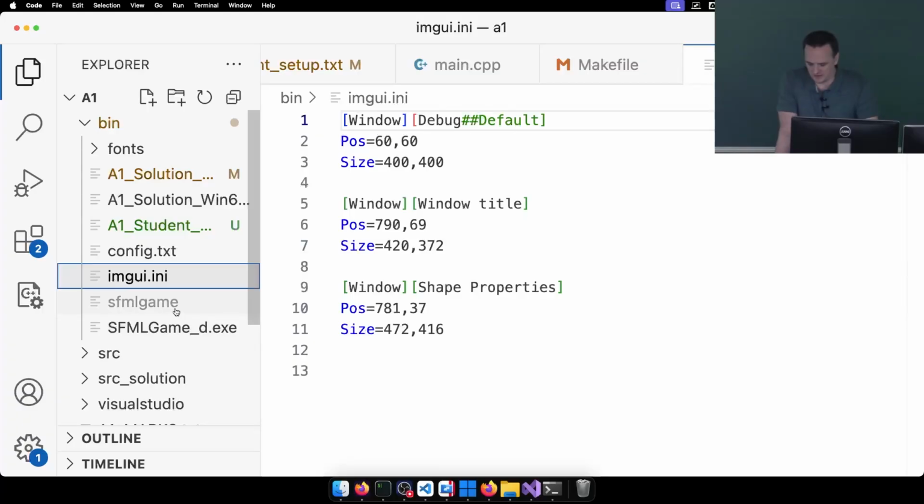And then there'll be this SFML game executable. That is the Mac and Linux executable name that it produces. And if you're on Windows, you might see some _D, that's the debug version, etc.